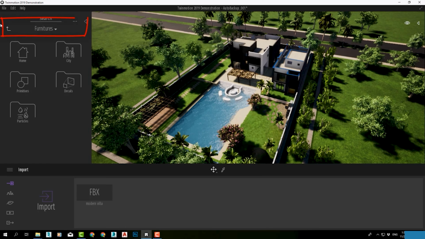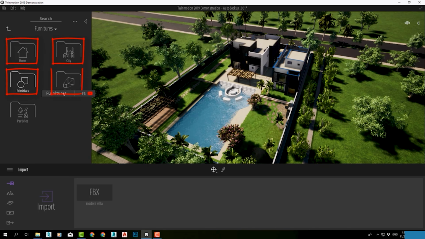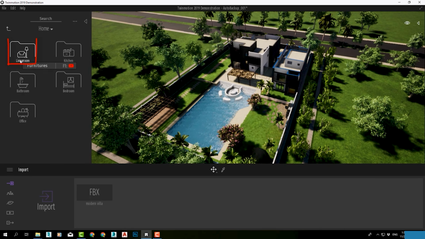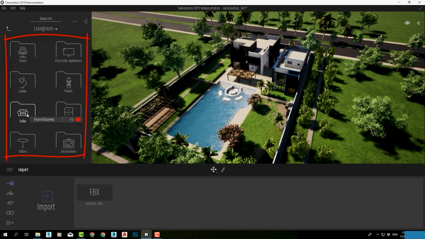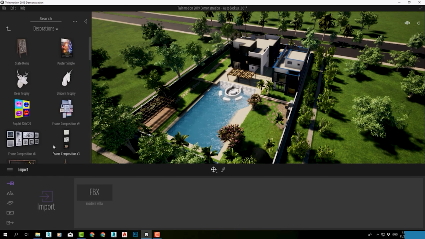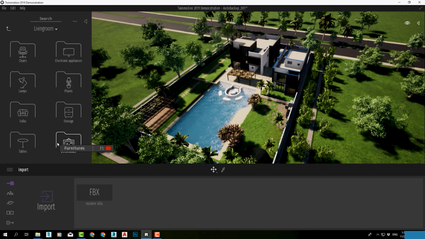Let's go into the furniture folder. Inside the furniture folder, we have 5 subfolders: home, city, primitives, decals, and particles. In the home folder, we have folders for furniture that is mostly used indoors. Inside the living room folder, we have a library for sofas, chairs, interior plants, storage, decorations, and so on. I encourage you to explore them for each type of space you will be working on.